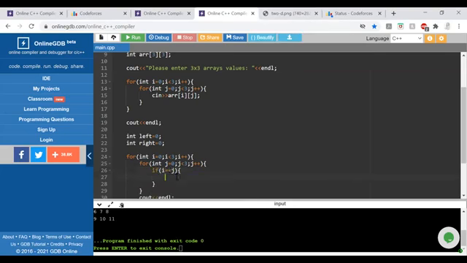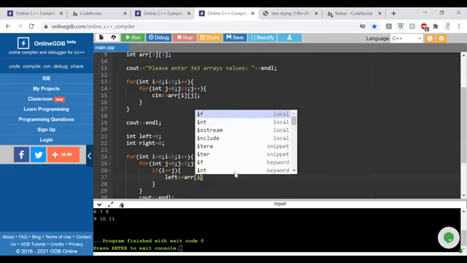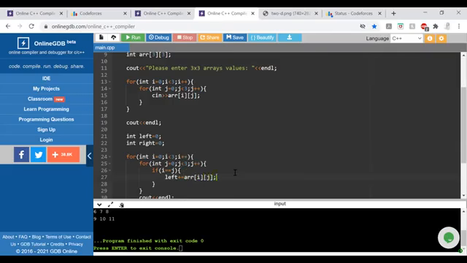What would I do then? This is the left diagonal, right? This is the left, yes. So we're starting from here. So left plus equals array ARR, IJ. Absolutely, perfect.